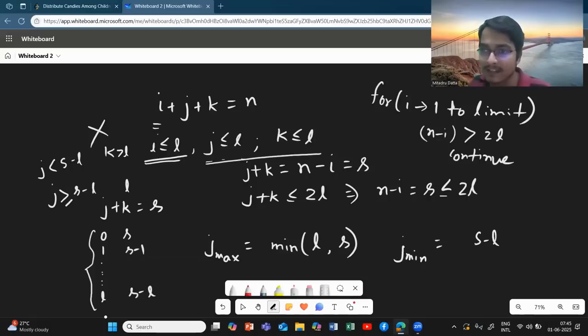But you understand that this possible S is itself n minus i, right? It is possible that it may go below zero. Below zero, definitely candies does not make sense. So you keep a zero max. Okay. This is all we need to do.